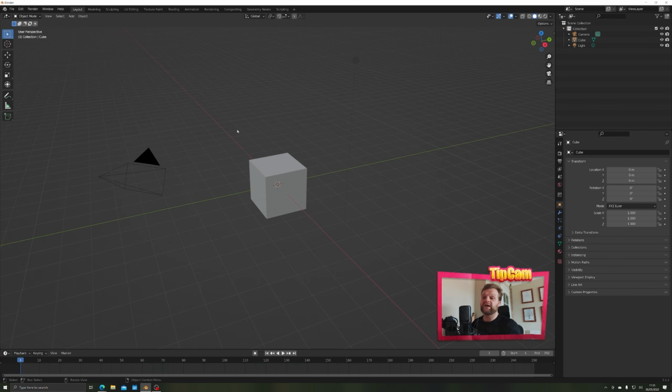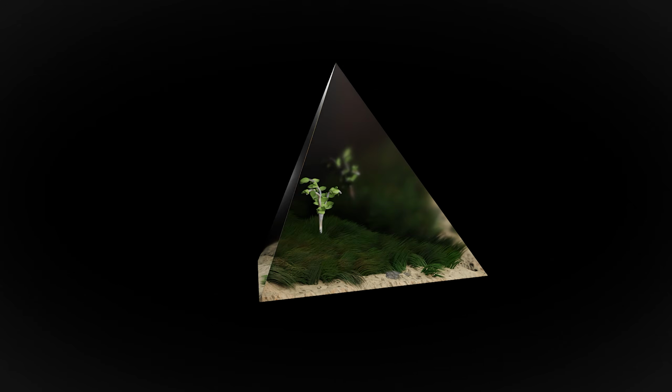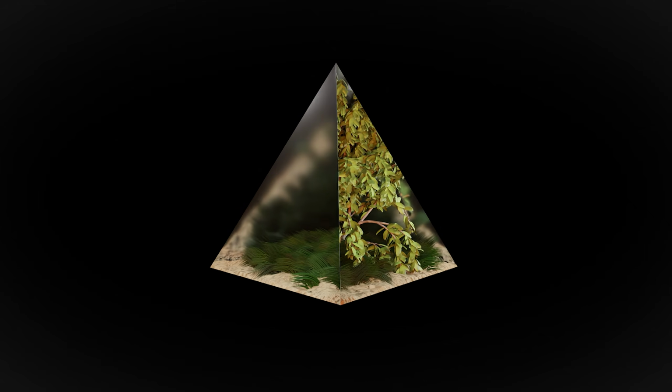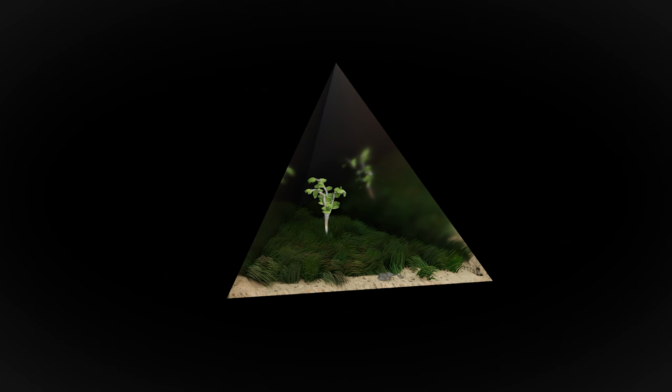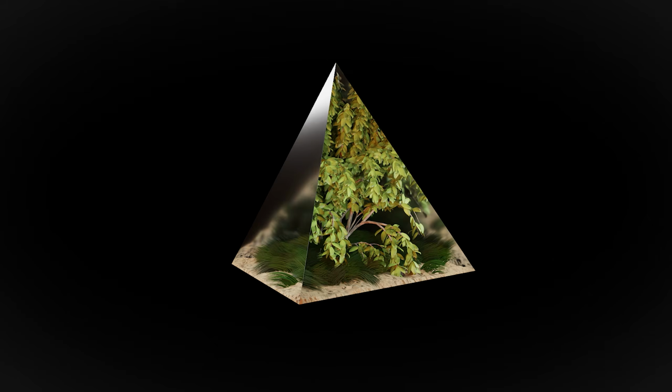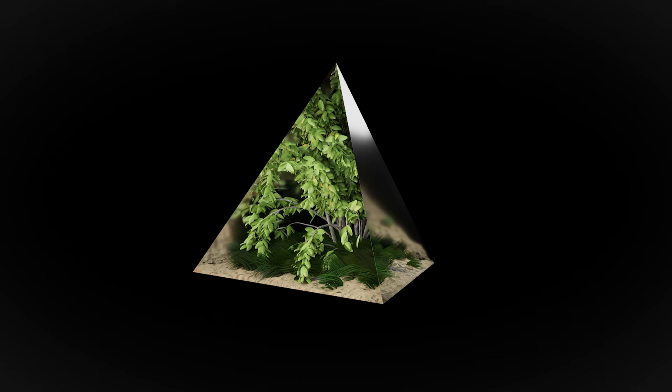Today we're taking a look at creating this impossible pyramid. As you can see here, whilst it spins, it actually has 3 worlds inside the same pyramid, and we do this using some clever view layer and compositing tricks for a single render in Blender. So there is no video editing tricks done to make this work. It is all done with one render coming out of Blender.